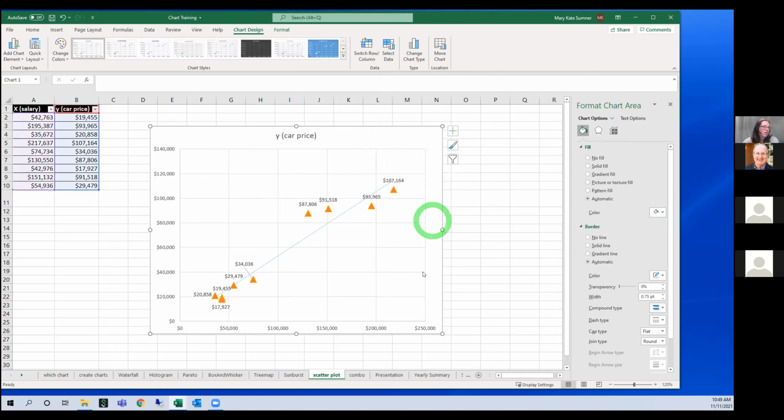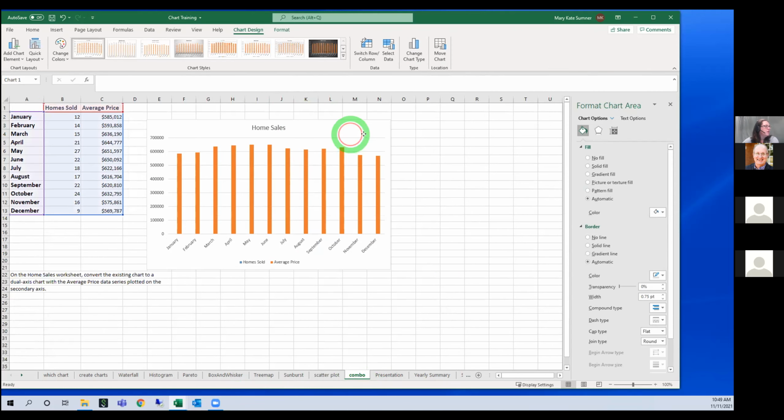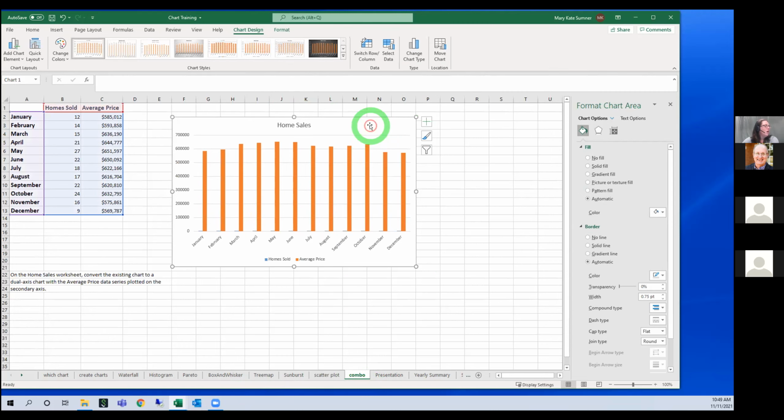Okay. All right. So let's go on to the next tab, which is combo. Right now we are looking at some months, how many homes are sold, and the average price of those homes. But we want to add a line to it. And so this is not really the chart we need. As you can see, that doesn't really work out the way we want it to be.